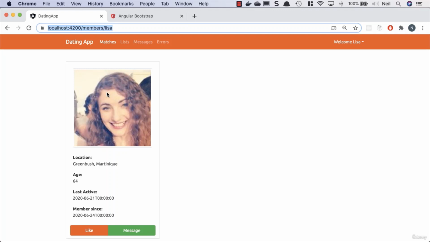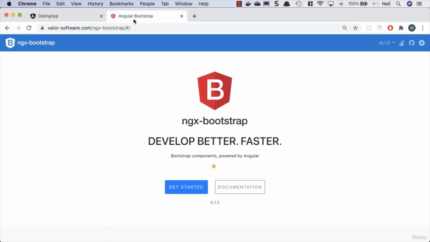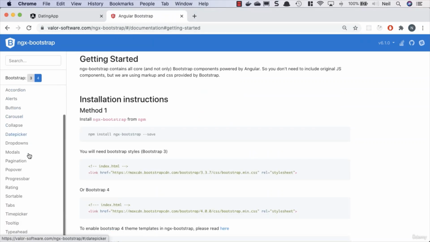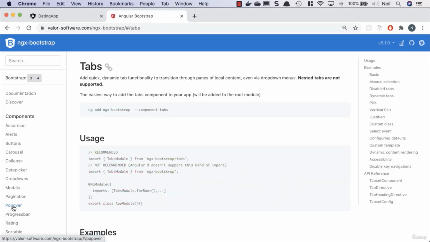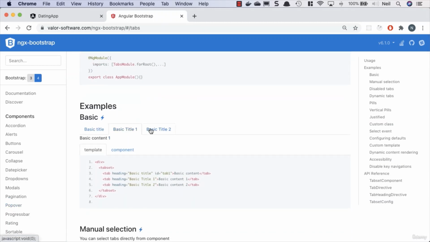Okay, what we're going to do now is add the content for the right-hand side of the detailed page, and we'll get some help with this from Angular Bootstrap. So let's take a look at what we'll use from here, and what we are going to use is tabs. And if we just take a look at the example, it just gives us something to click on and we can display different content inside each different tab. So that's what we'll use.